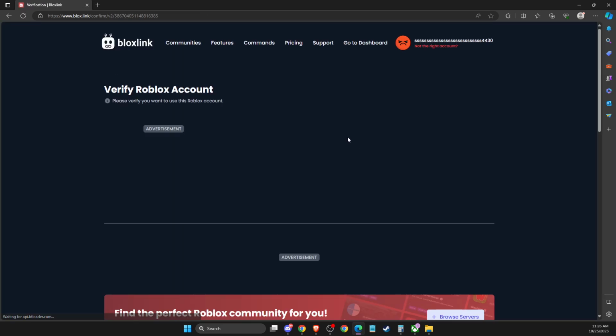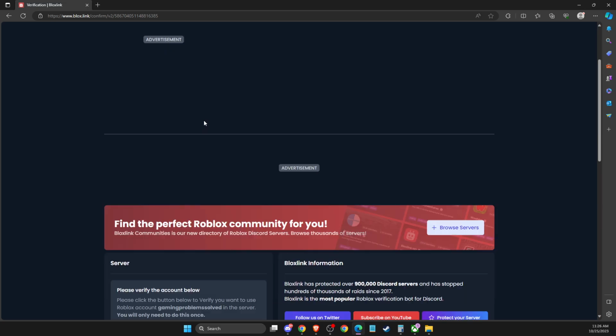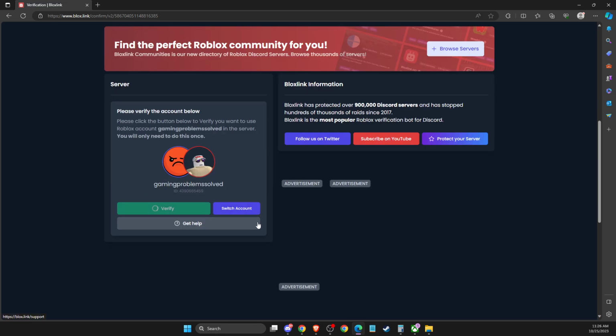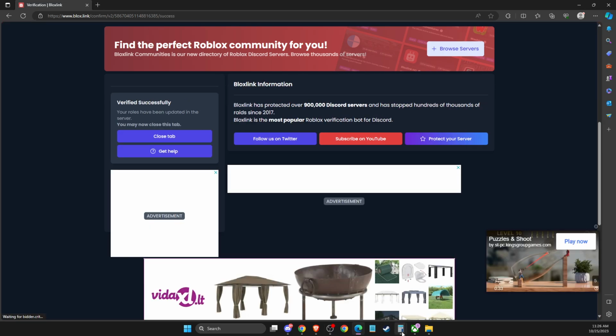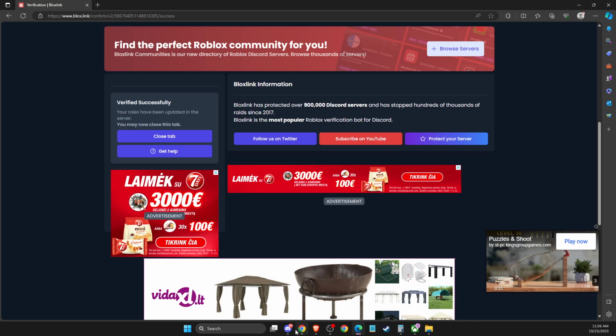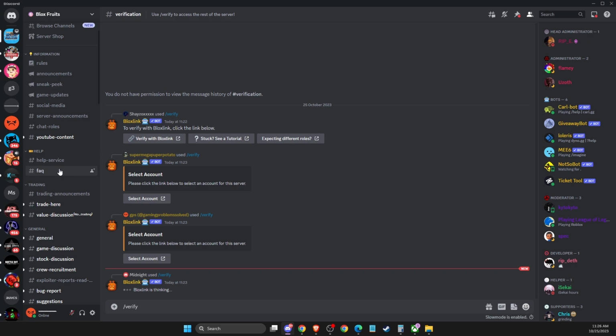After you write slash verify, a new thing pops up with basically a website, and then you just need to press verify here. You can see here it's verifying, verified successfully. If we go back on Discord, as you can see here, now I can access all the things here.